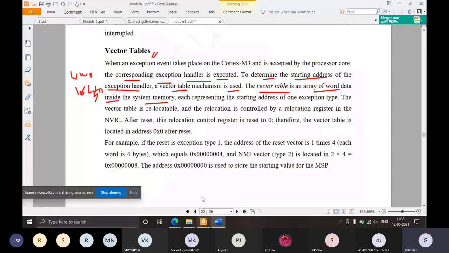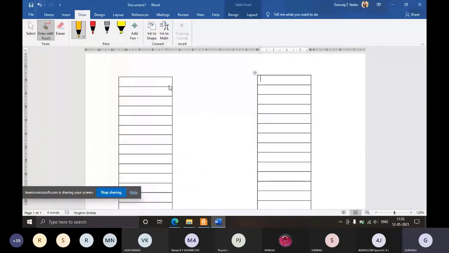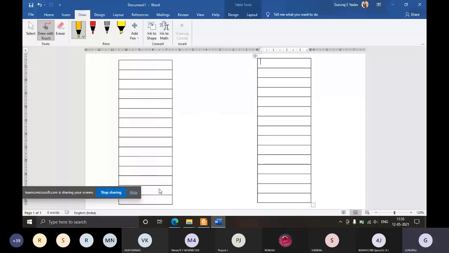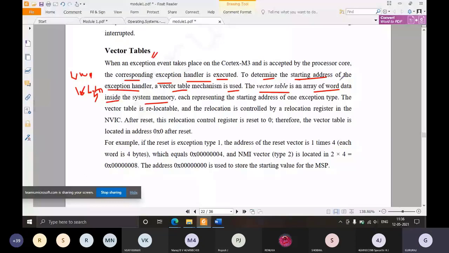So a vector table is an array of word data. For example, I have taken an array here, wherein there are various locations. This is an array of word data, which means here the word is 32 bits, so each entry will be 32 bits. So it's an array of 32-bit data, inside the system memory only.